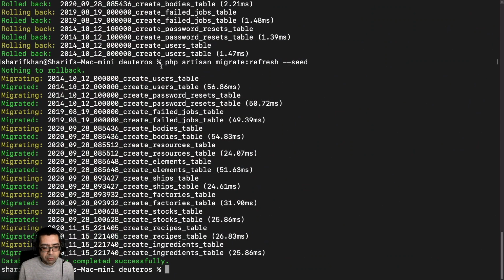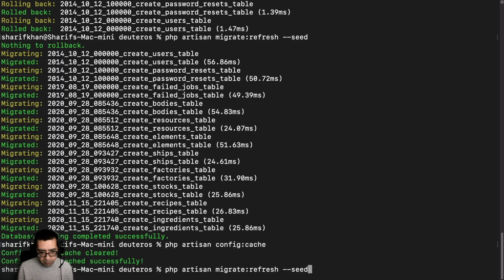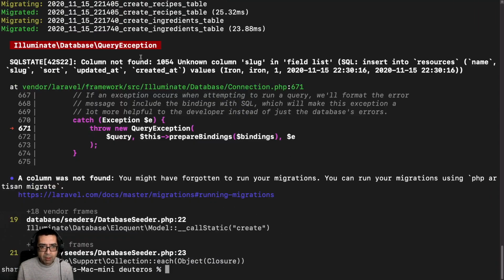Now my suspicion is that the cache needs to be cleared with PHP artisan. Let's try that again. Yeah, thought that was it, but obviously we now have an error. Well, that's good, at least we know it's trying to. So unknown column slug in resources. Insert into resources name, slug, sort.